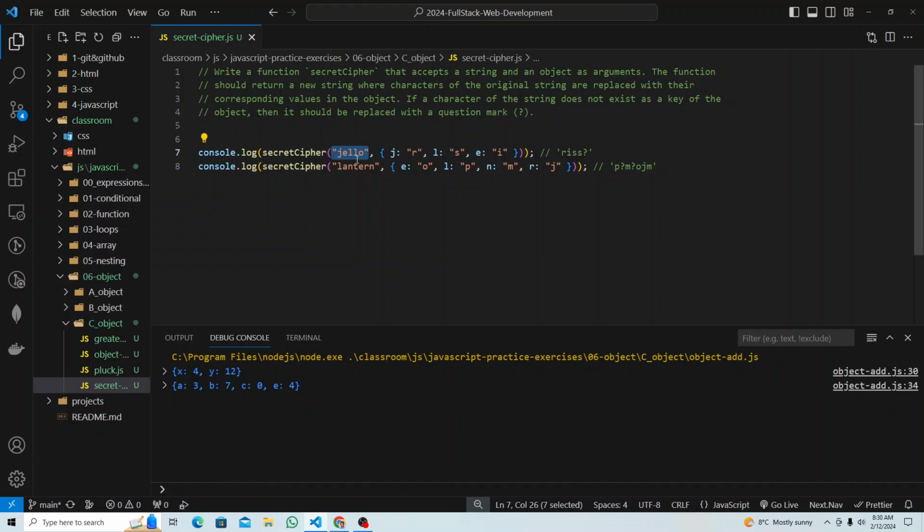Let's say if you find one of them, for example, let's say J is the key here. So now you just replace it with R, the value. E is there, E has I, that you add. So you have to do that. But when do we have to add a question mark?